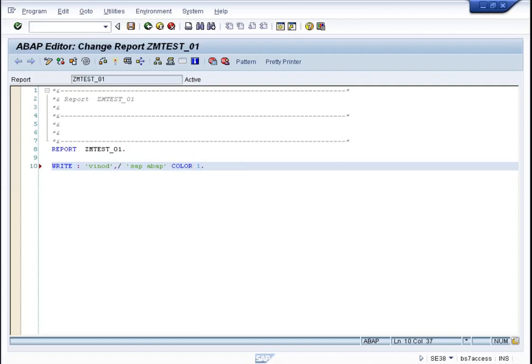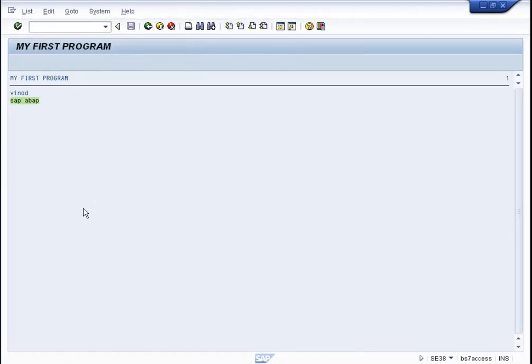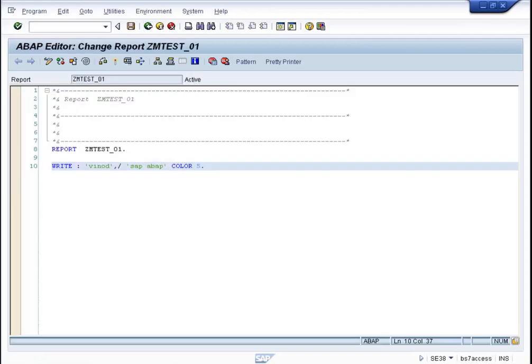You can use either 1 or 2 or 3 or 4, 5, 6, 7. So 7 colors, any color you can use. Say for example, I'll say color 5. The number you give should be in between 1 to 7. I'll execute. If you observe, a green color background is there for SAP ABAP, right? So this is how you can put a color to a literal.